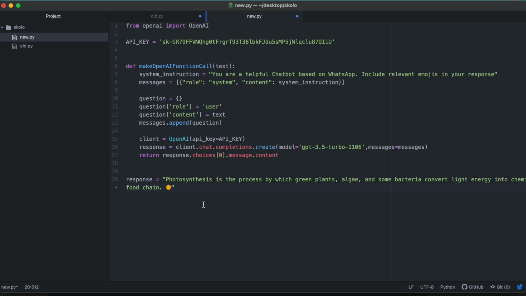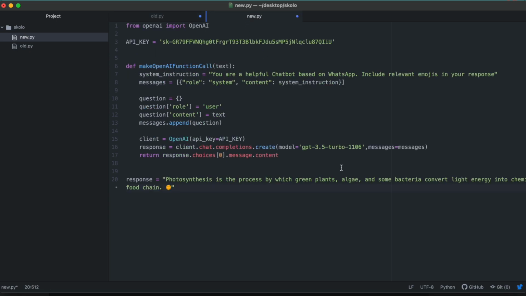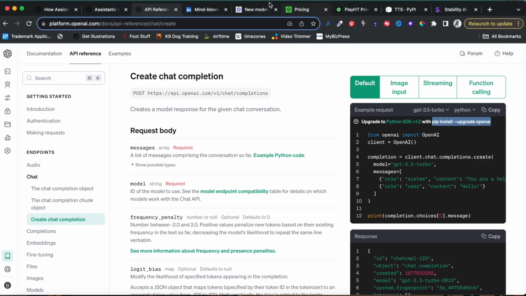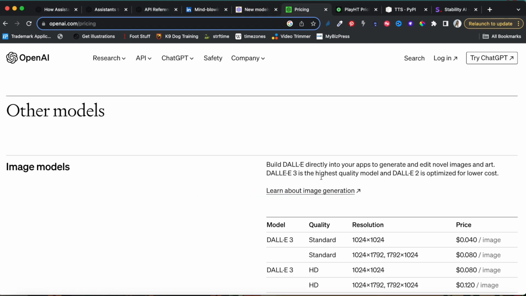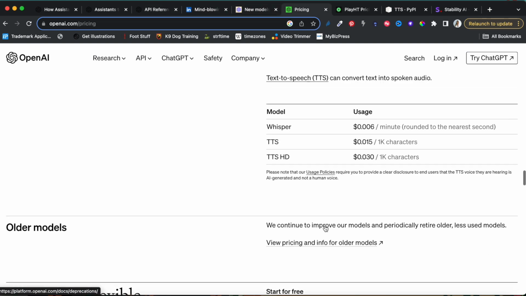And much cleaner. I've compared it on multiple tasks, and I love the improvements they've made to Turbo 1106. So the old one was Turbo 0613, and Turbo 1106 also I think has a greater character limit. I can't remember the limits. I'm not sure if they're discussing it here.